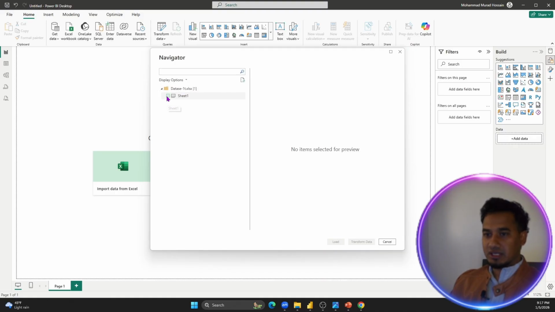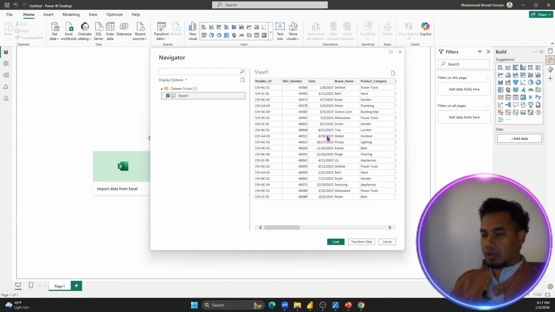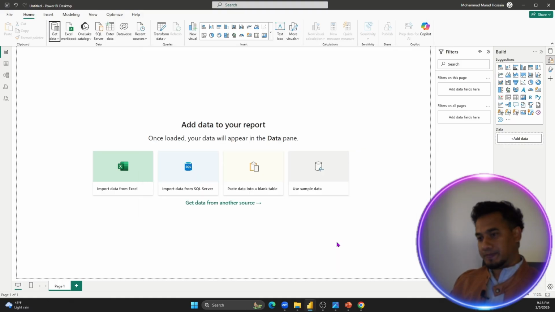You can see the Excel file is right here. This sheet is the one that contains all the data. Since this is a very simple video, I don't want to make it hard. We do not require any cleaning. That's why we don't need to do any transform data. Let's go load it.